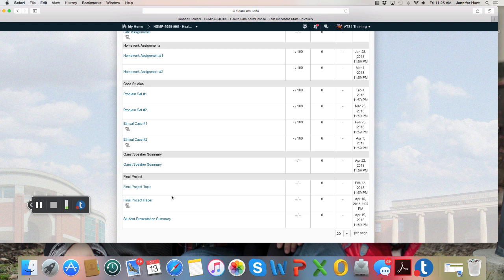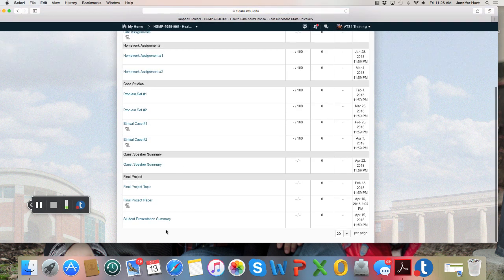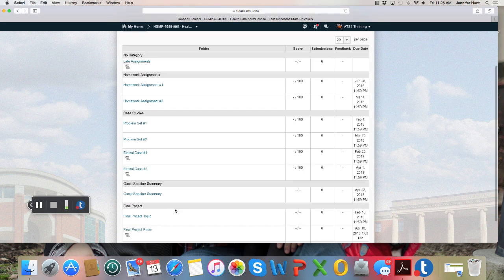So there's 3 drop boxes contained within this final project. There's one for your topic, there's one for your final project paper, and then there's one for your summary of one of the on-ground presentation summaries for those students who do enroll in the on-ground section. And if we don't have any, then this Dropbox will not be required, but I will make that announcement on D2L.